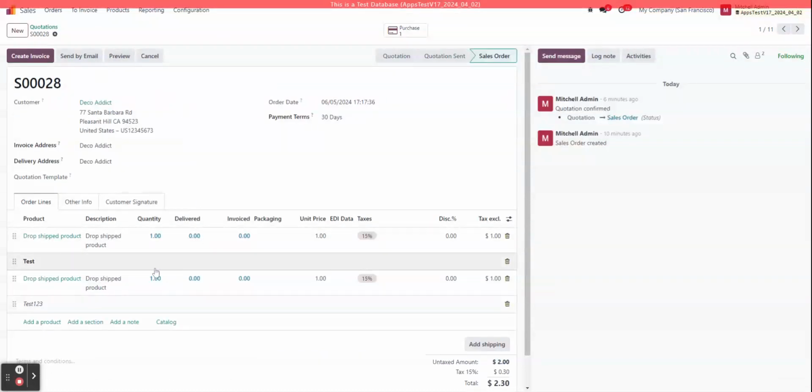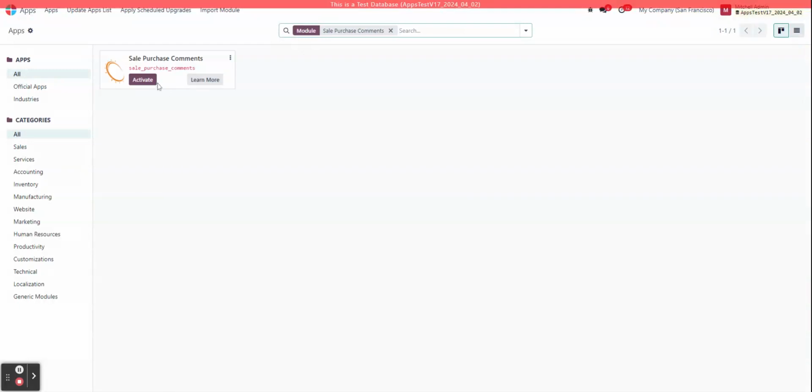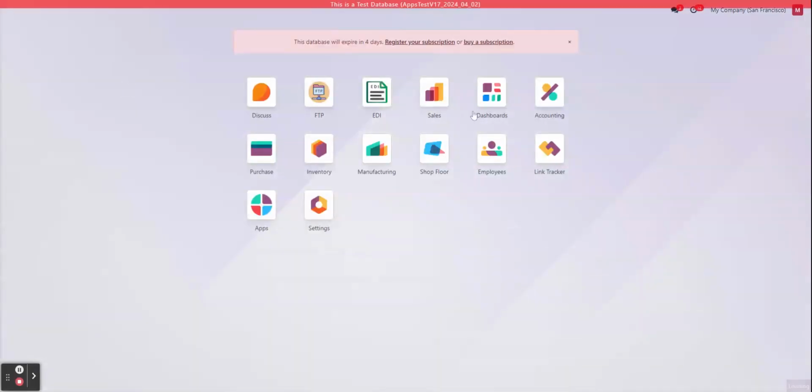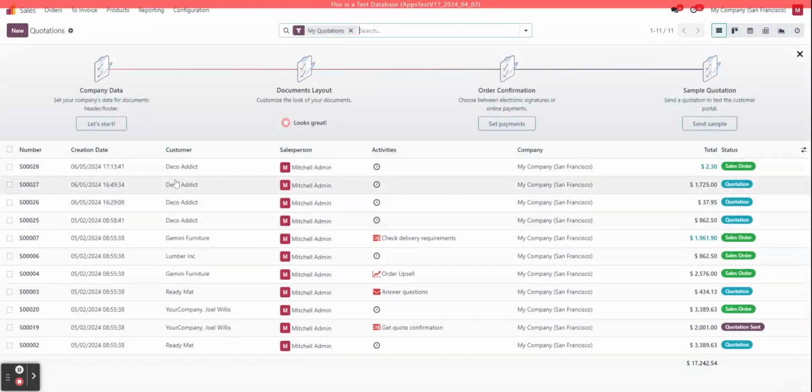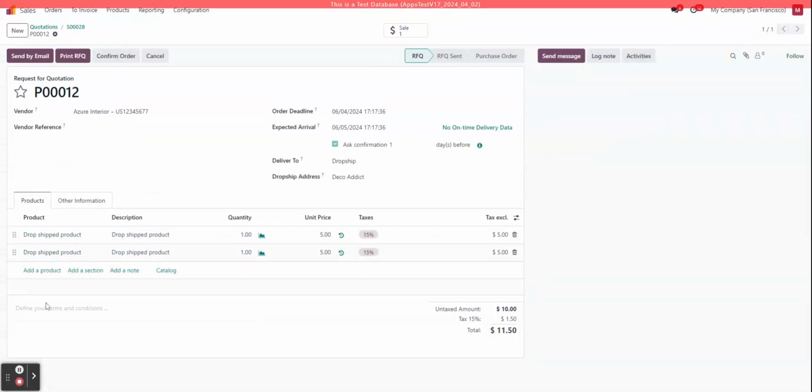So let me just activate this application so you can see this in action. I'll go to our apps and then I'll enter in the app name. Very simply, I'll activate it. Now, so you can see exactly how it was before on this sales order before I activated the application. On the connected purchase order, our section and note was not propagated.